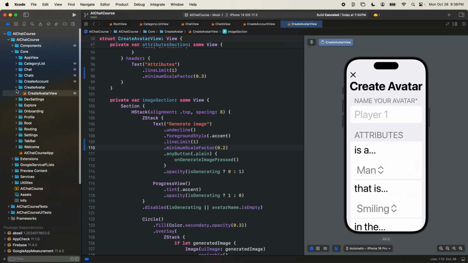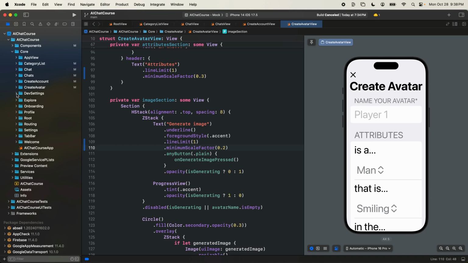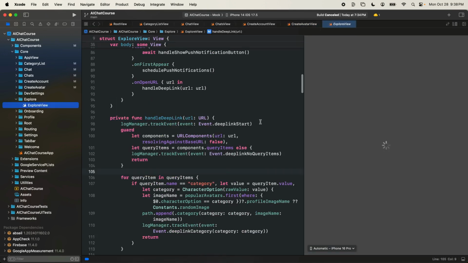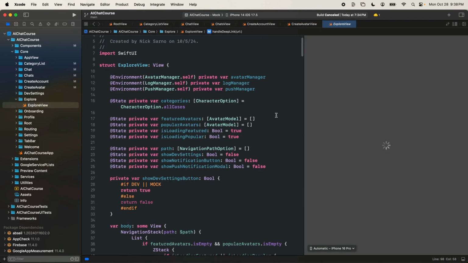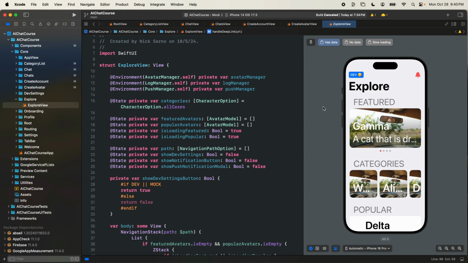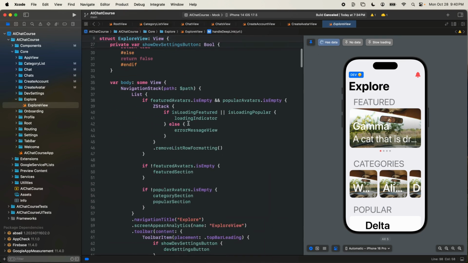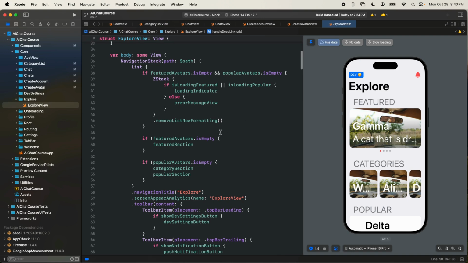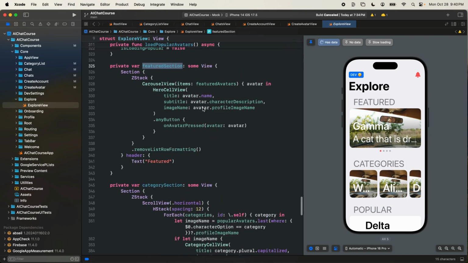Let's switch to our dev settings. We're not going to do that because that's just for us anyway. Explore view is an important one. This is our home screen. On the explore view here, it looks like this cell, we might need to do some updates to the preview, to the subtitle. Let's pin the Explore view. Let's jump down to our cell. That's going to be our featured section.